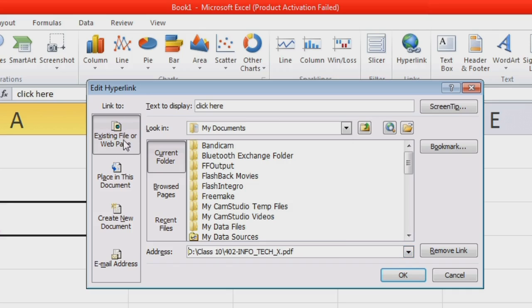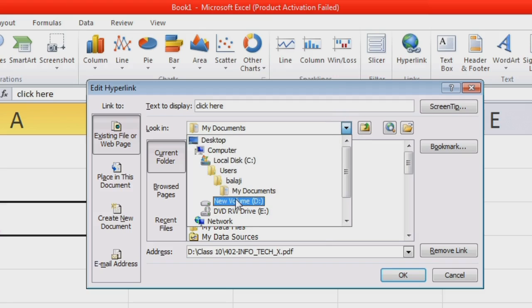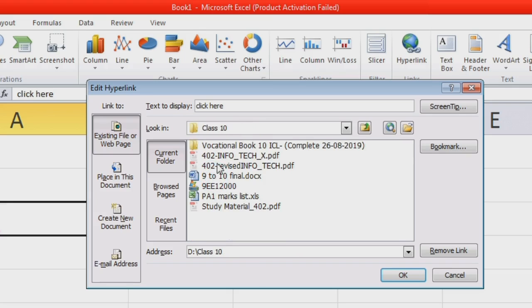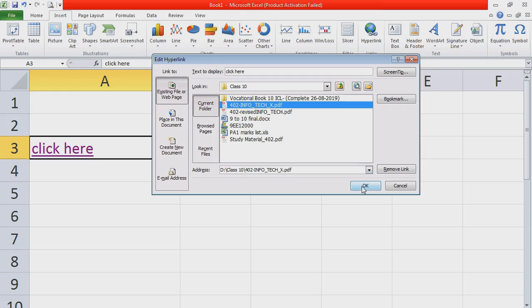Now you will click on the very first option, existing file or web page, and from here you need to specify the file location, which file you want to connect it with. So suppose I want to connect my file as in D drive in class 10th folder and this PDF file.